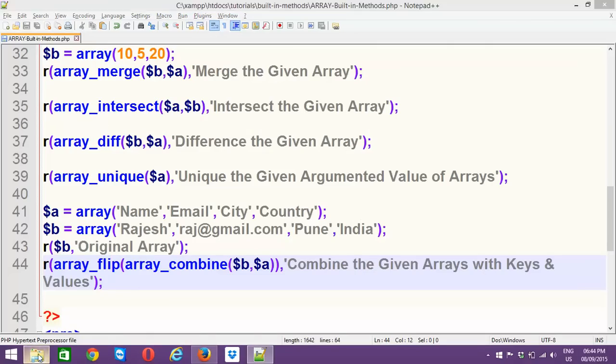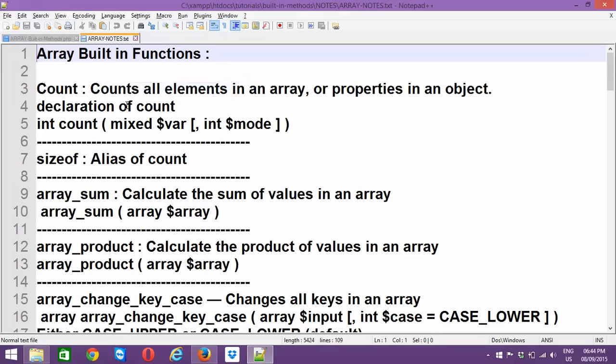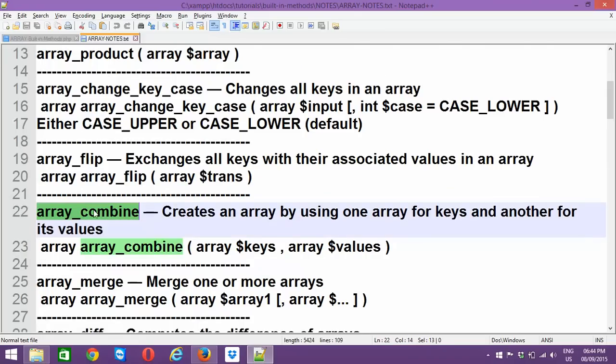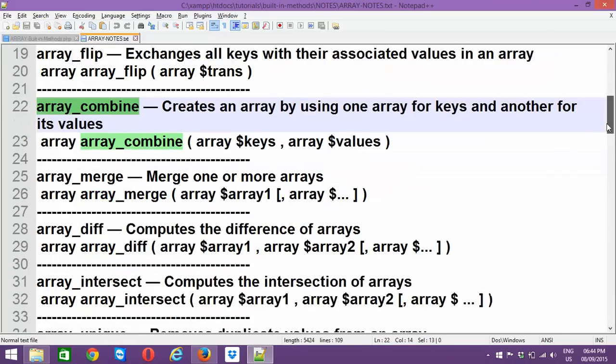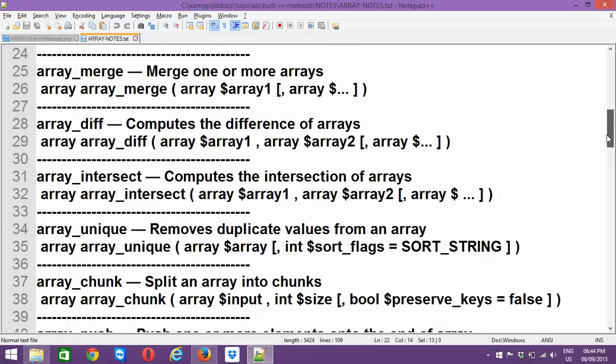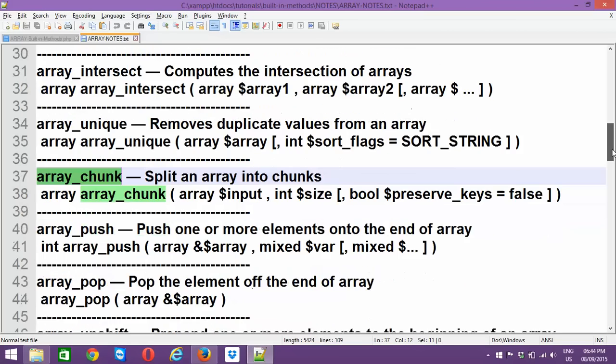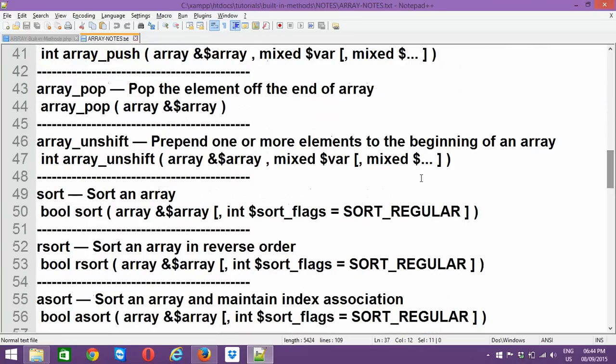Let's go to your notes now. We have something yet to study. We have completed combine of the given array. We have just done merge. We have already completed difference, intersect, and unique, but we haven't completed chunk. I will take chunk a bit later, but we'll go for something like sorting arrays.